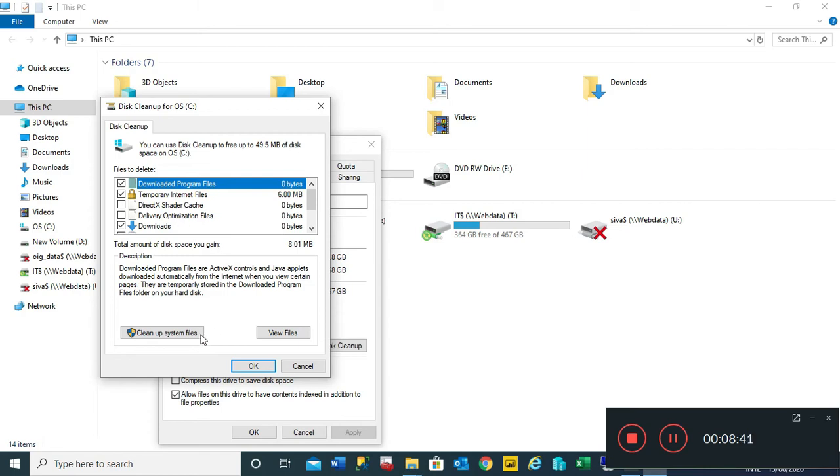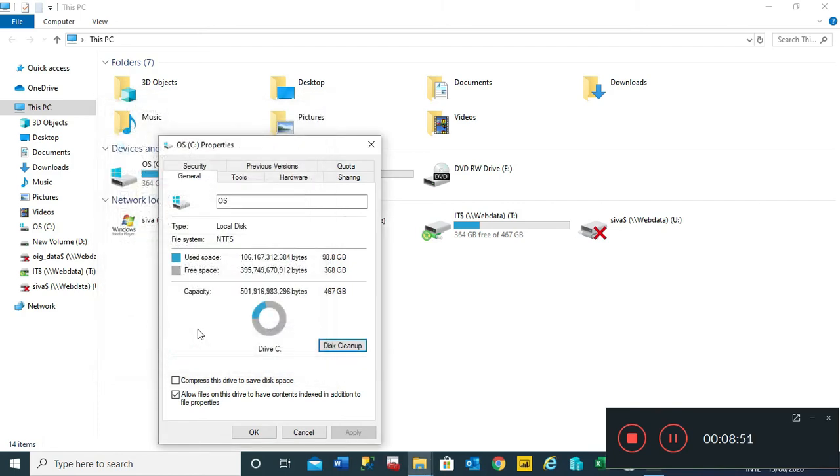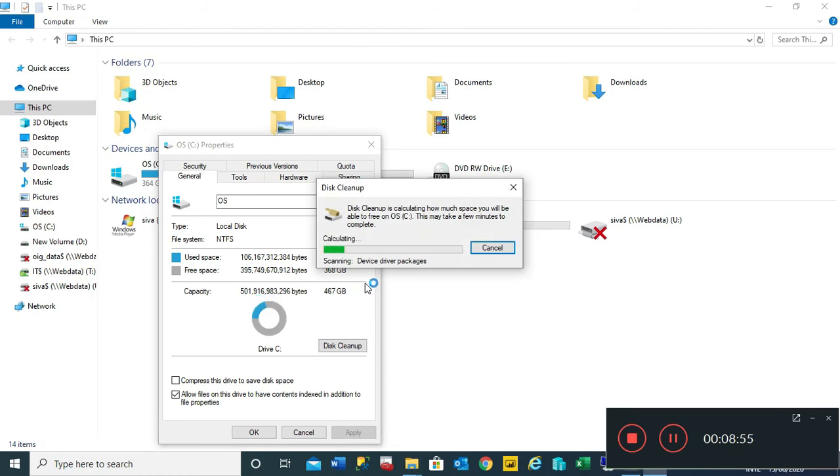Now we have one more option here to clean up system files. We'll check this also from the system files, how much data we'll be able to clear up from the C drive. So let me click the clean up system files. Hopefully this calculation will take time, so I'll pause the video.